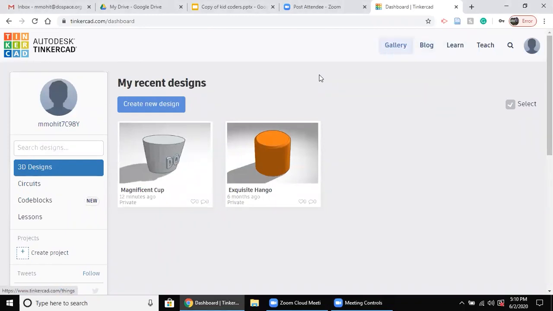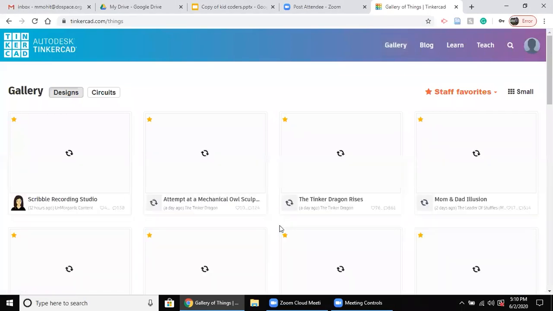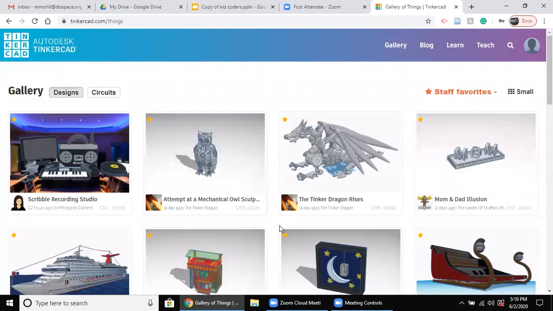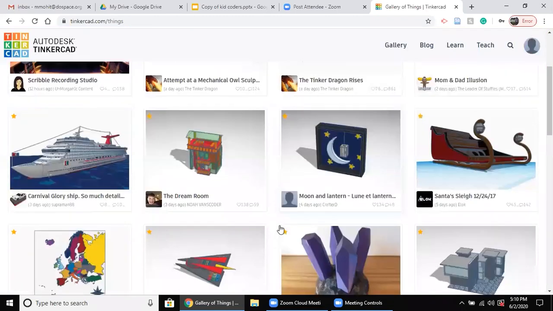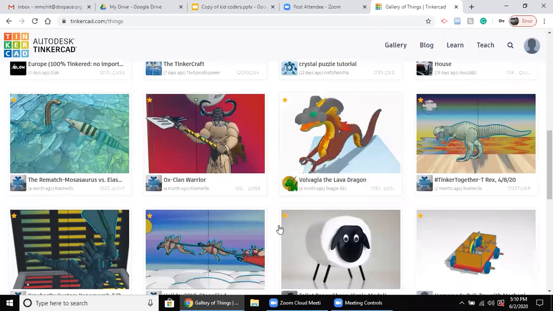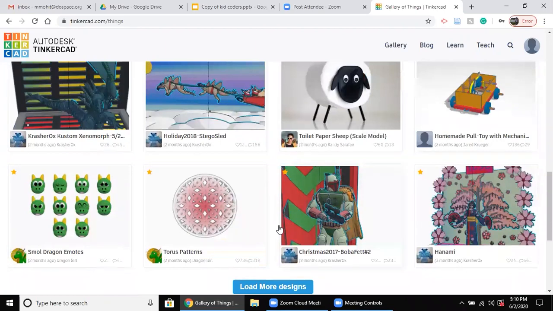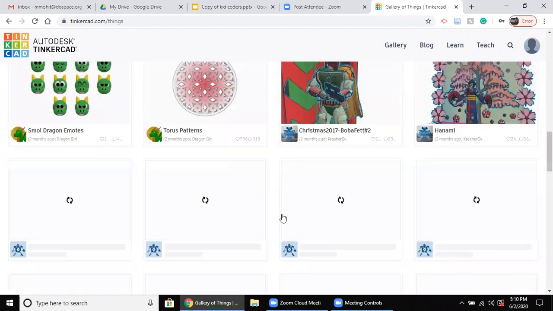And then here are some other things you can see. You can go to the gallery and see what the community is working on. People have been designing very cool things on Tinkercad. It's a very famous, very popular interface application with kids, and they make so many cool things here.